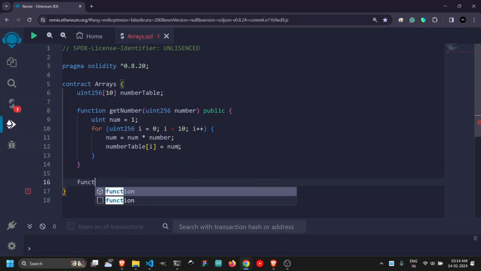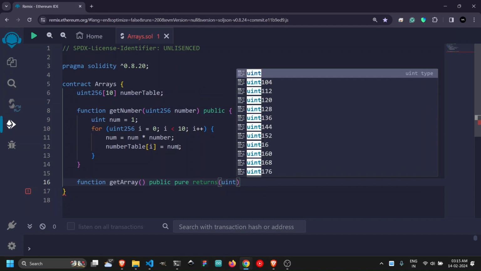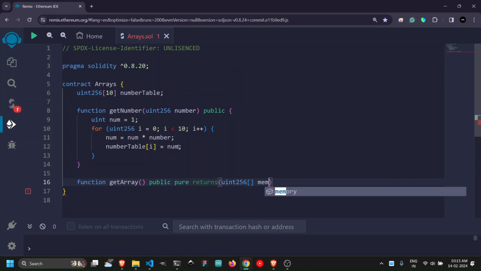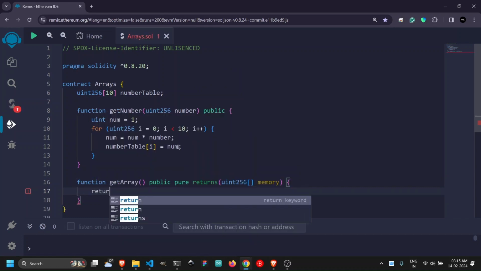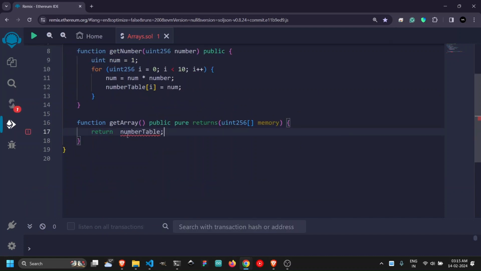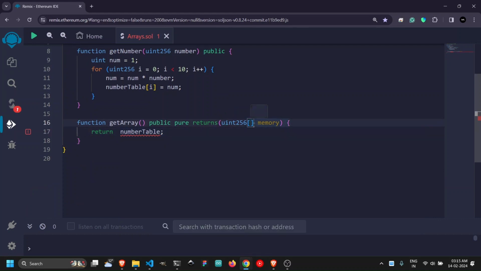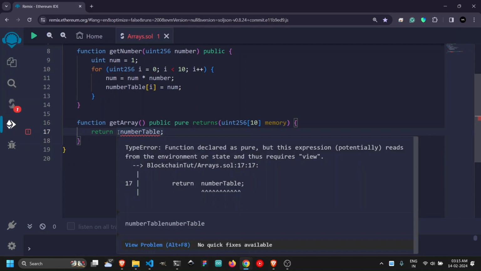Let's quickly write a function that returns us the array. Get array, I can say public pure returns memory number table. Okay, so why is there a red line? Just put here 10. So still the issue.